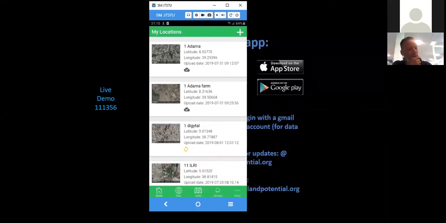So this is the app. We do require a Google linked login currently, basically as a way to link you to your information. We will be adding privacy functions later this year. Currently, all data are open, so anything you do on the app, as soon as you sync to the cloud, does become instantly available on the portal and available for download by anyone in the world.